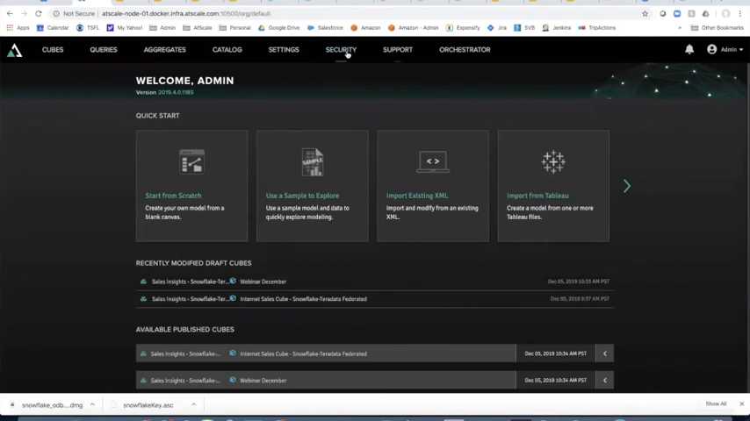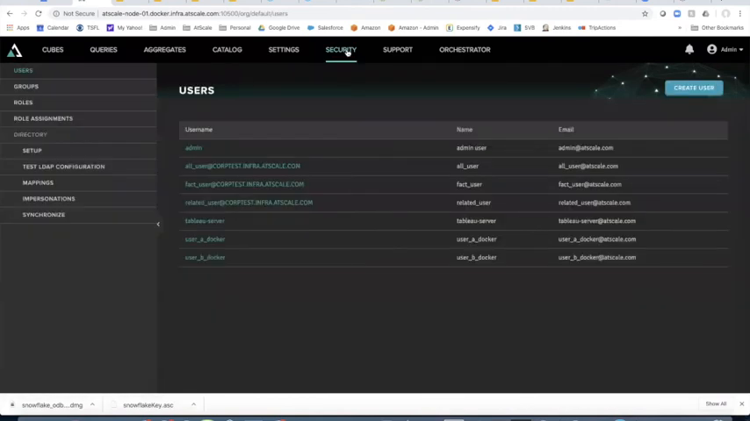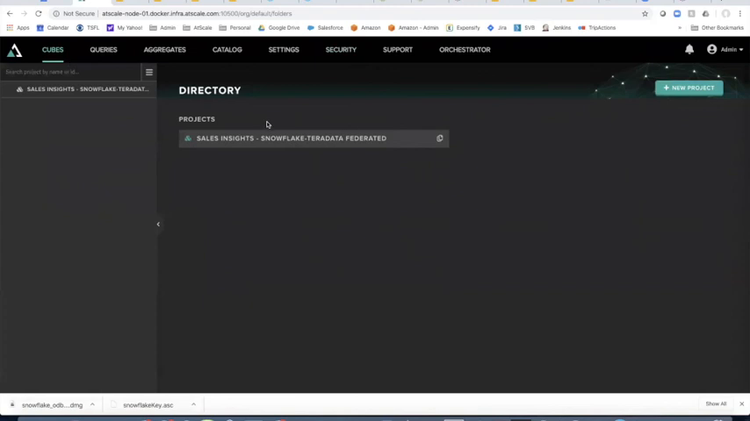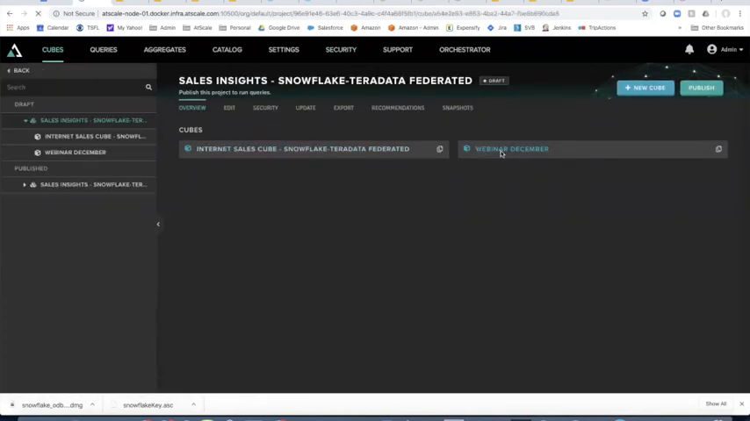First of all, you can see that there's a security tab here. We have users, groups, roles and assignments, and those all can be synced with your LDAP or Active Directory configurations. We're not going to reinvent the wheel here. We're going to get all your users from your directory and your single sign-on technology within your company. You can see I've been using admin. I'm going to be using these user A Docker and user B Docker. They're bad names, they're testing names, but we'll be using these for this demonstration. So let's come back to my cube and my project and get back into our webinar December.